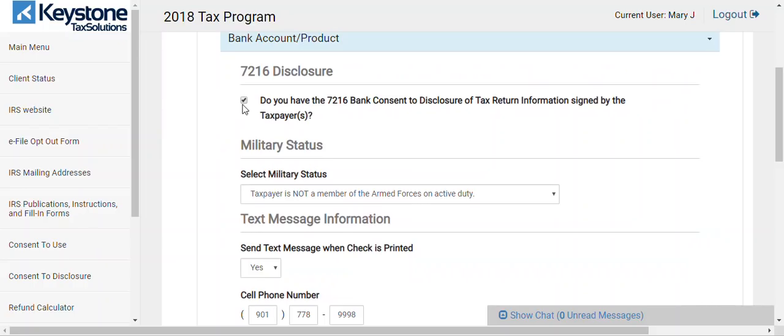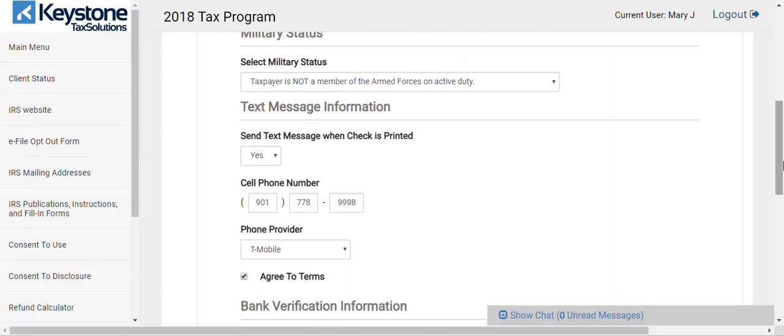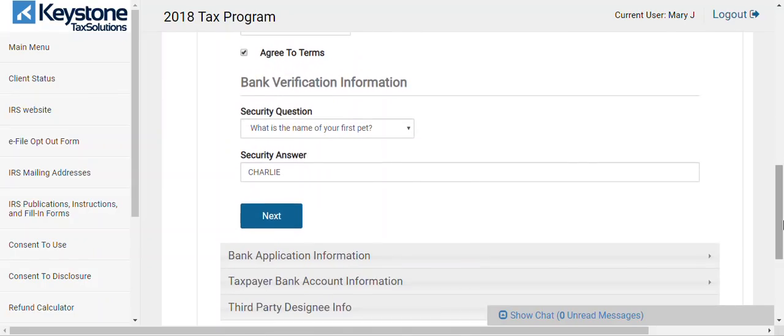This right here must be checked. Must check it. I already had it checked. Must check it. Answer the military question. I already answered that. Send a text message when the check is printed. Got to hit yes on this. You have to put a phone number here, choose the carrier, hit agree terms. You see this? I've already done it.